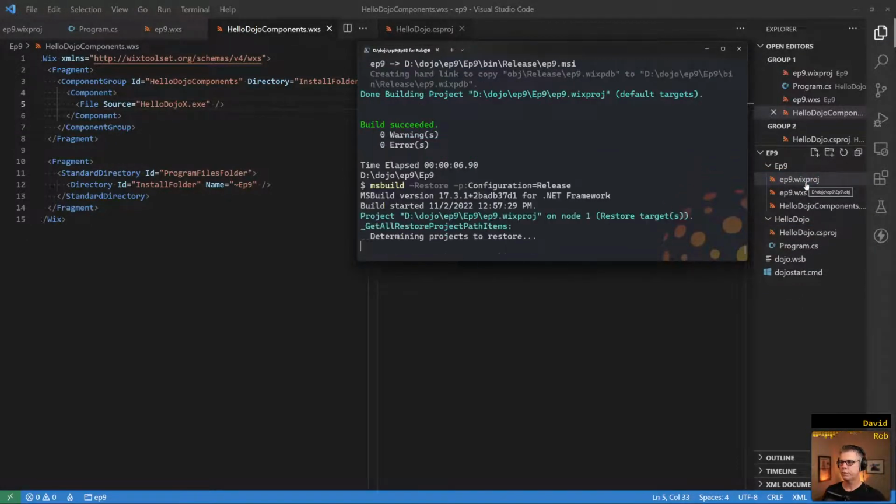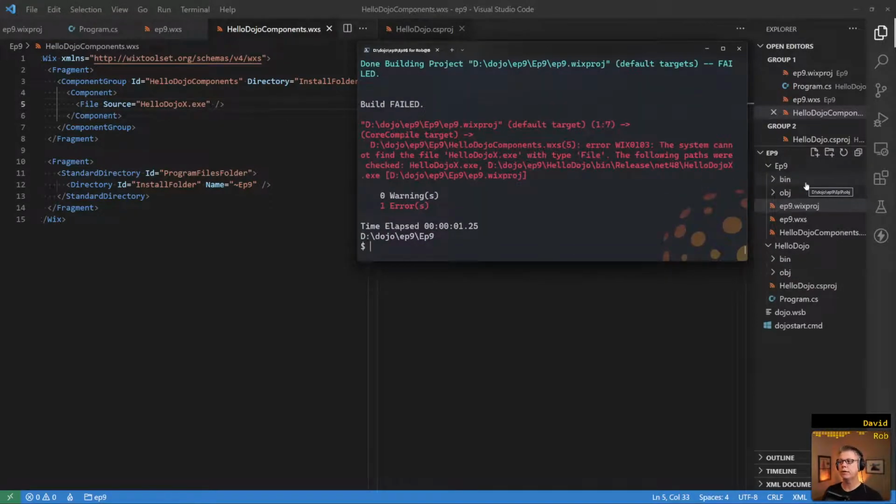MSBuild, restore, configuration release, build. It's going to have a problem. The system cannot find the file hellodojo.x.exe, which makes sense because we didn't tell it where. Notice this new error message: the following paths were checked. This is new to WiX 4.